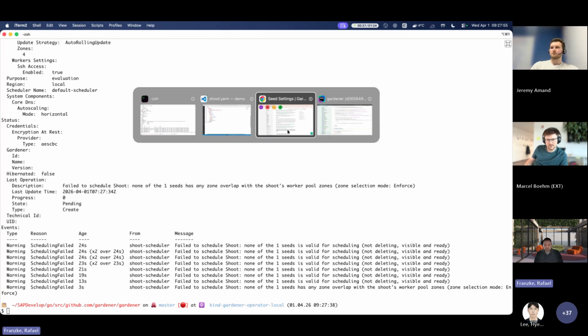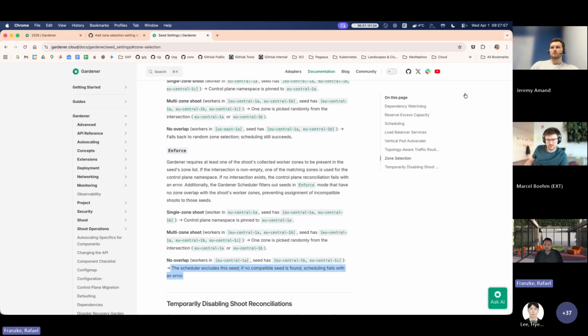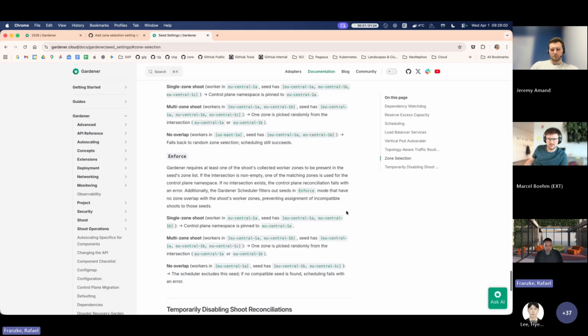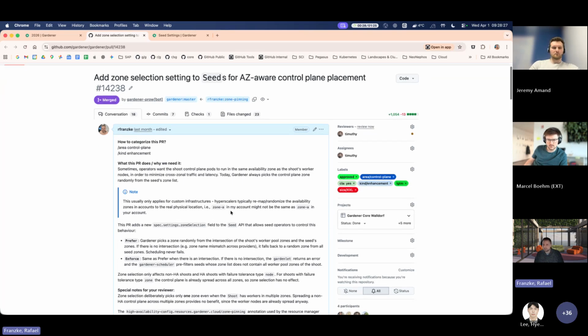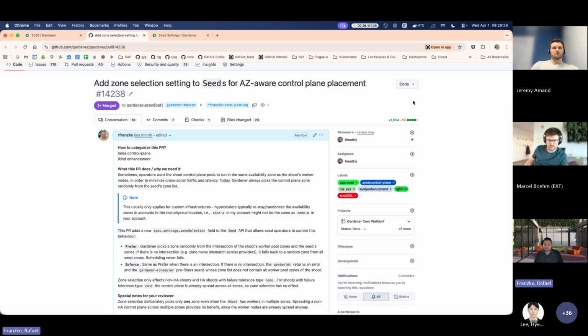Yeah, so this is basically what this feature is about. I said it mostly makes sense on infrastructure where you also control the infrastructure itself. Like on hyperscalers where there is this mapping, it won't work reliably. So of course, this mapping will work on the Gardener side, but you might still end up in different physical locations on the infrastructure. Okay, that's all I wanted to show.